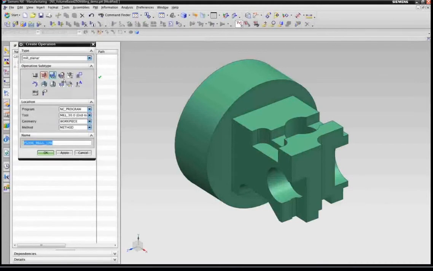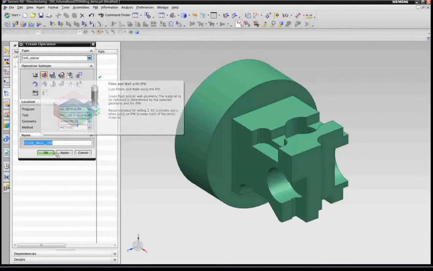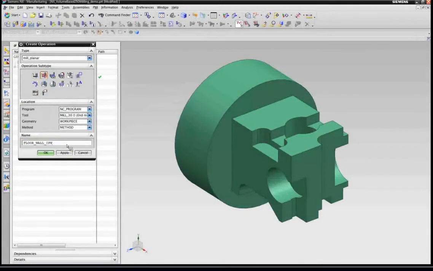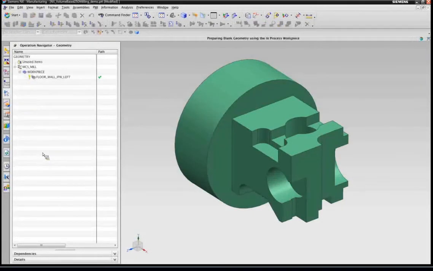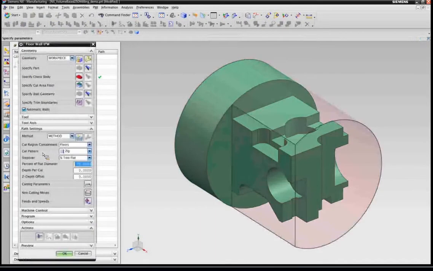Next, I'll insert another operation, the same type. I'm again going to use a floor wall with IPW. I'm going to use the same tool. I'm going to machine the top of my part. And this is where volume-based 2.5D machining becomes apparent what we're doing, because hopefully you will now see that my in-process workpiece is changed, and we're showing you the state the part is in after I've cut my first operation.